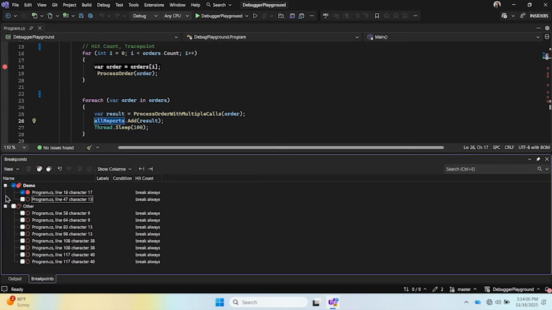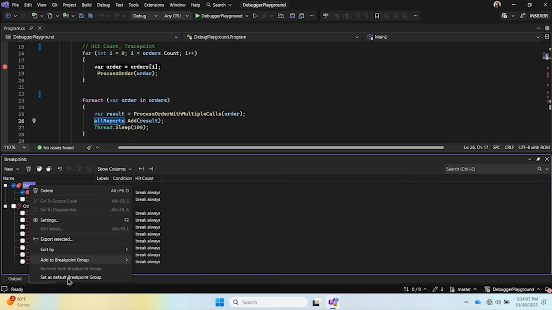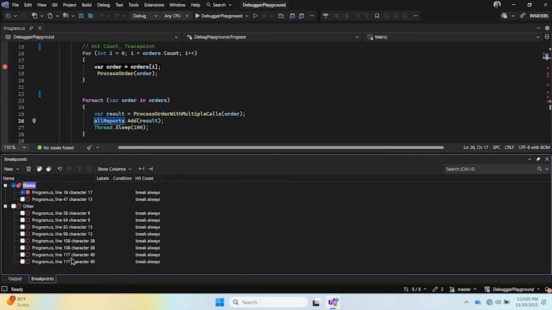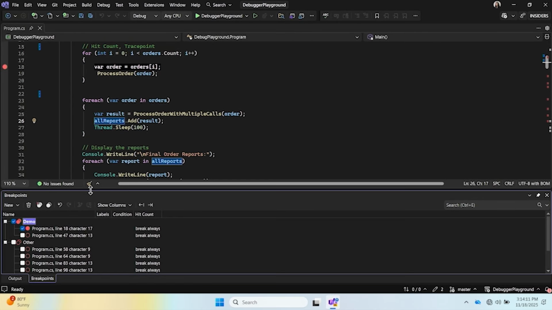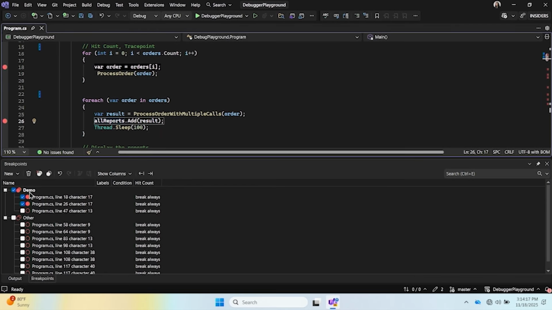I have this demo breakpoint here. If I right-click it and do set as default breakpoint group, now if I add any other new breakpoints, they will automatically get added to that particular breakpoint group. So it makes it easier. If you don't have breakpoint groups and you want to start that structure, I think it is easy to do when you set a default breakpoint group.